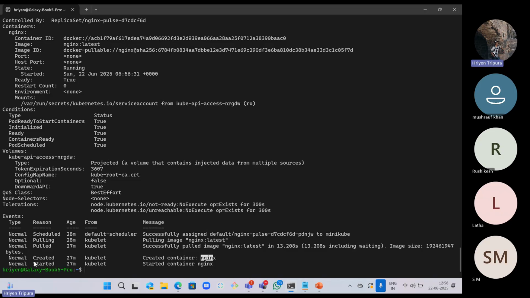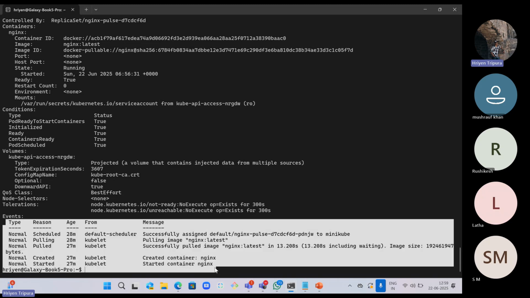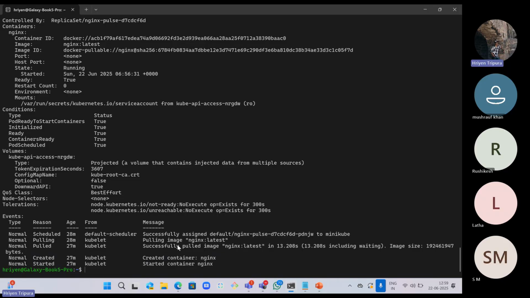So you can see here also. Then after creation successfully, they are going to start the container, that is with the help of kubelet. Then you can see the message of started container, that is nginx. So this is the process running in the background, that we don't see. But whenever somebody reports any issue, come here, check.